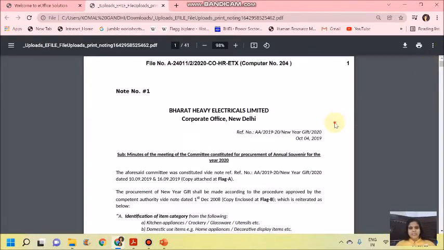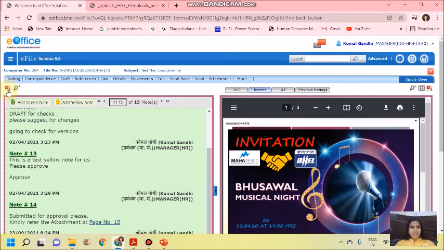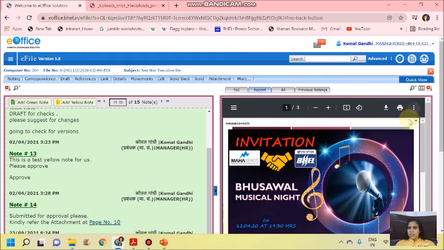See, it's very simple. Now I can go to download, I can take a printout, I can do whatever I wish. So that's so easy. I hope you have got this point. So it is this, and also it is this. You can see in the right side also you have this option of generating view PDF. From this also you can take a printout.